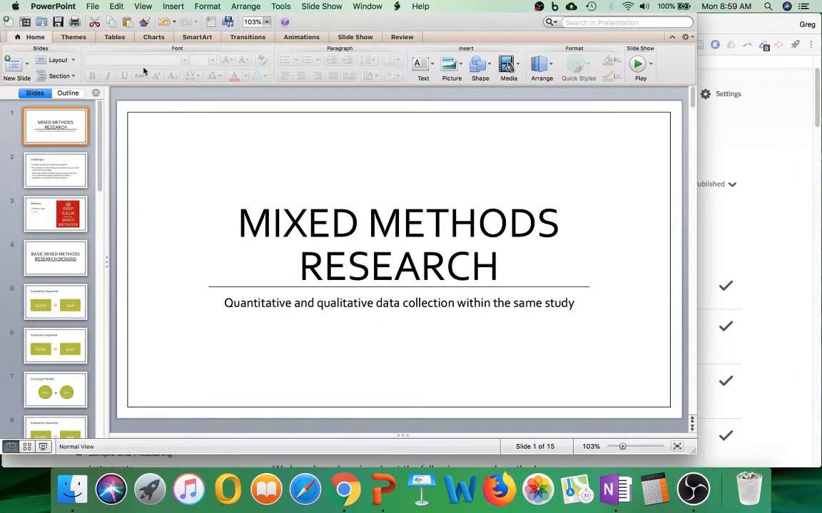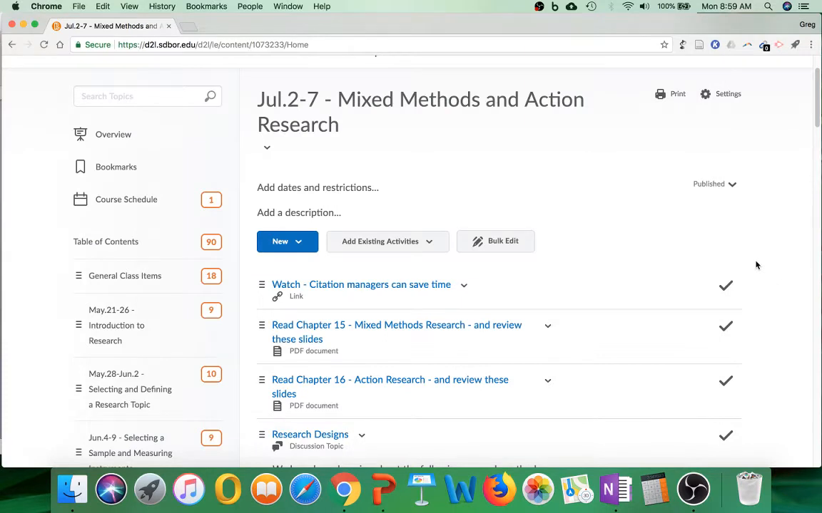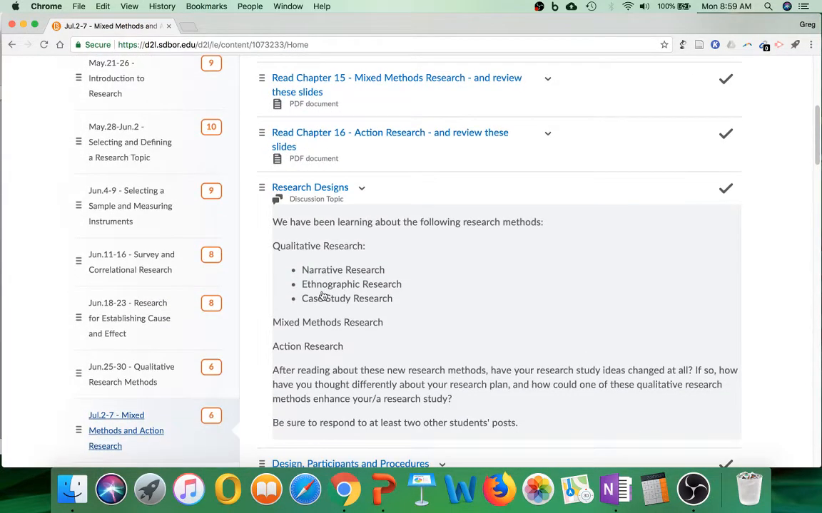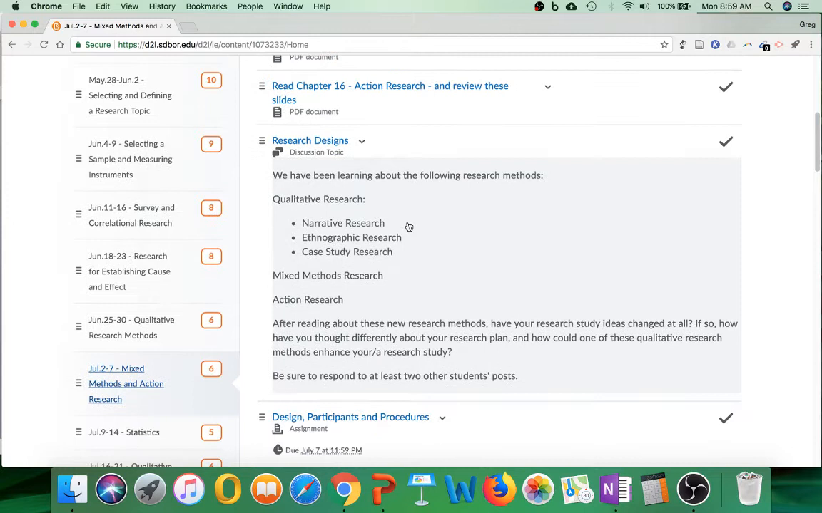Okay, so those are the different elements of research that you'll be learning about this week. This week you are going to go through, read chapters 15 and 16 on mixed methods and action research. And then you're going to talk about qualitative research design as well as mixed methods or action research. You know, how have you thought differently about your research plan? How could one of these qualitative methods enhance your research study? It's okay if you've already picked a quantitative one. In fact, I think most of you have.